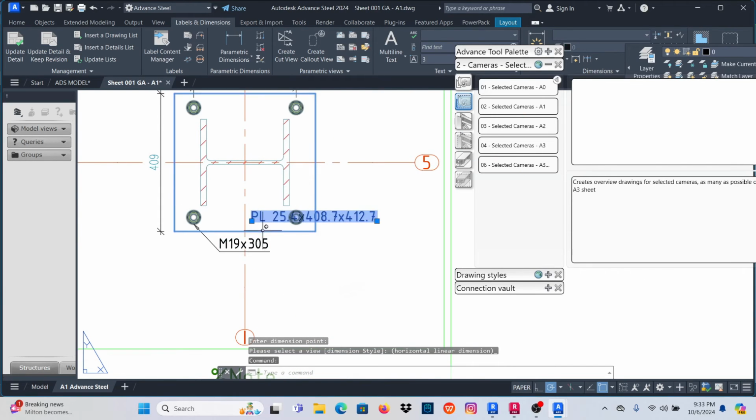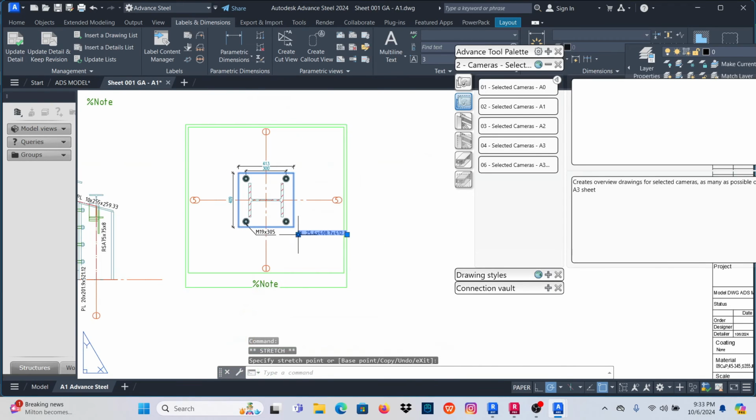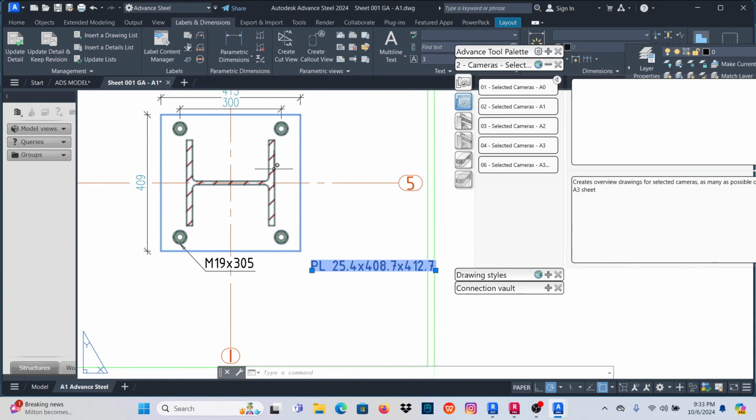This one, if I just select on it, I can just drag it like that. This is for the plate. These are for the bolts. If you want to tag, annotate this one, you can come here and pick insert label.